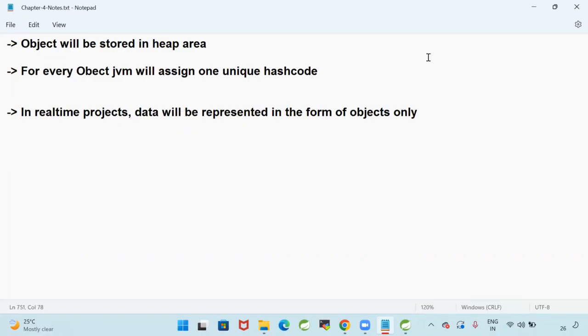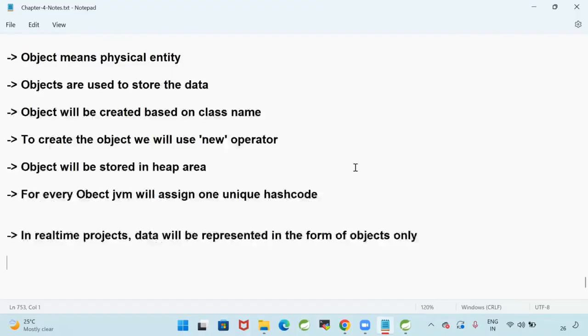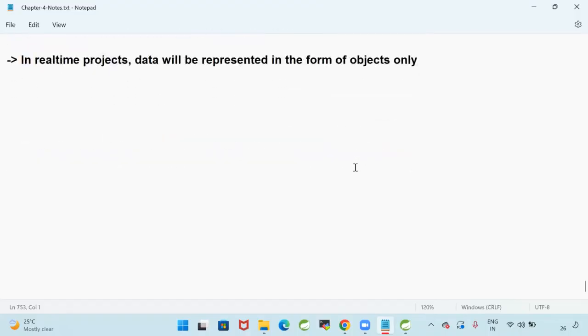What is the main purpose of objects? Objects are used to store the data. What is the meaning of a project? Take the data, store the data. Take the data, display the data. Store the data in the database. Take the data from the user, store it in the database. Take the data from the database, display it to the user. So a project means it is going to deal with data. Getting my point?